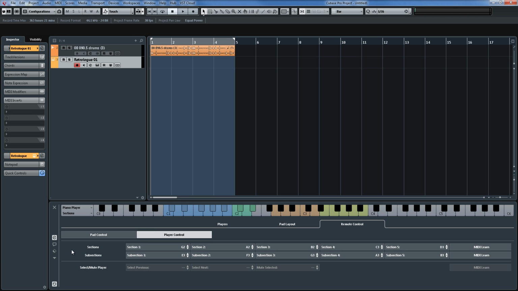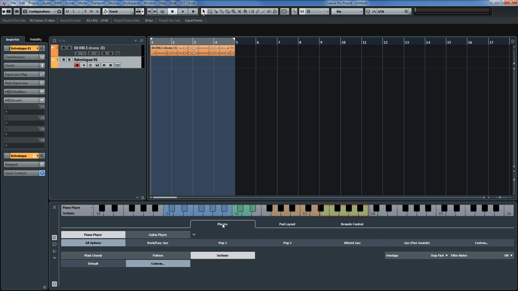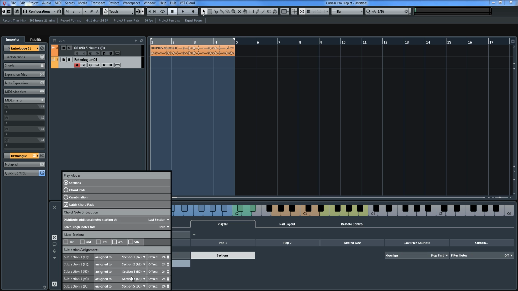This is great news for anyone who's not a native keyboard player and is now able to create custom patterns that can be both complex and musically logical. In addition, we have what's called subsections, which are 5 additional remote keys that can trigger an interval relative to a section of your choice. This is going to be a really interesting feature.